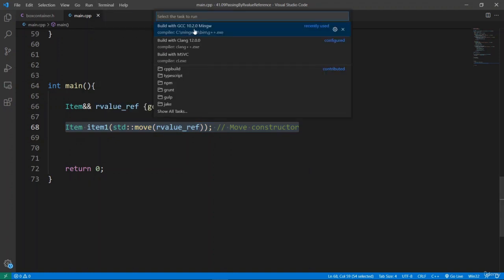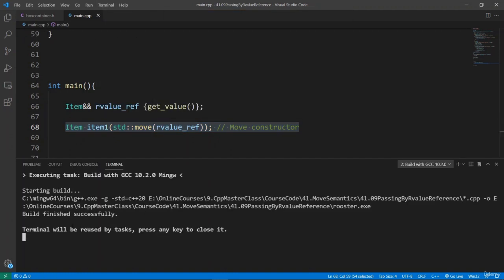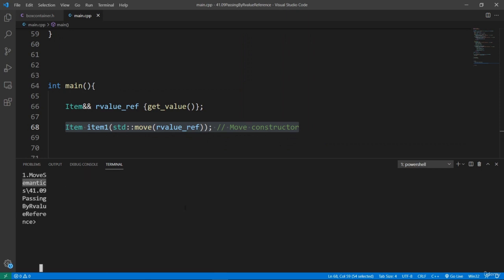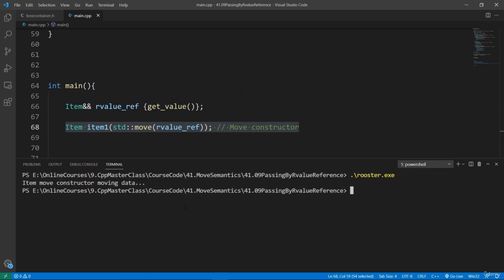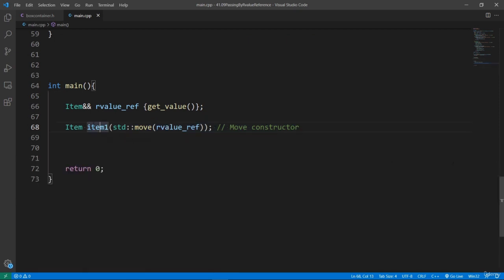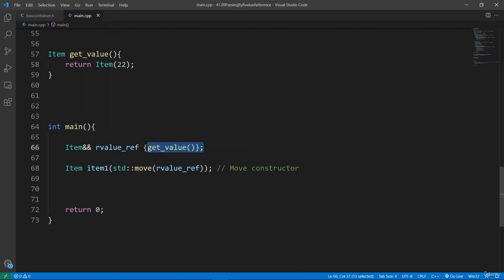So let's try and build this again. We can pass this through our GCC compiler. The build is going to be good. We can clear and run rooster. Now this is going to call the move constructor and everything is working as we expect. So be careful. If you assign a name to your rvalue, it is going to be treated as an lvalue by the compiler. And if you happen to be constructing from that or assigning from that, you will get copy semantics and not move semantics. This is also the case if we happen to pass rvalue references to functions.